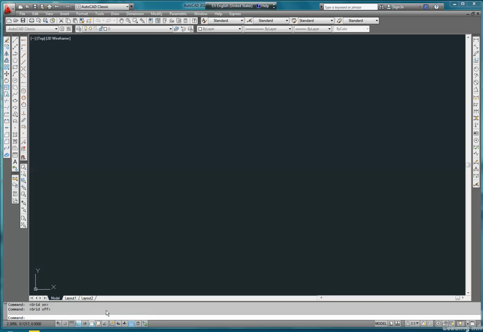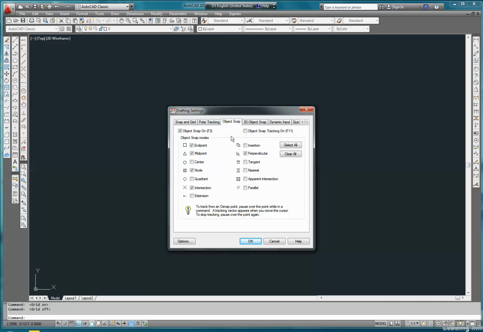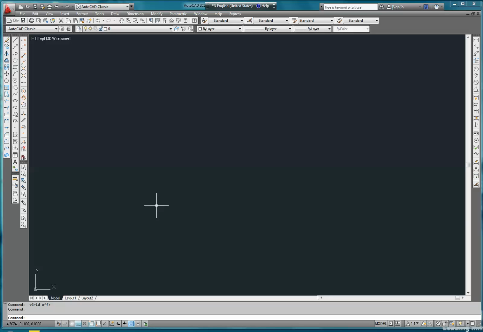you can click the settings button, and that brings up the drafting settings, which, as you can see, has quite a few tabs. We're interested in the object snap, and we're going to turn on the endpoint, the midpoint. I'm actually going to turn the node off, the intersection, and the perpendicular. Those are very handy. If you have too many of them or all of them on, often it'll start snapping to places that you don't want it to.